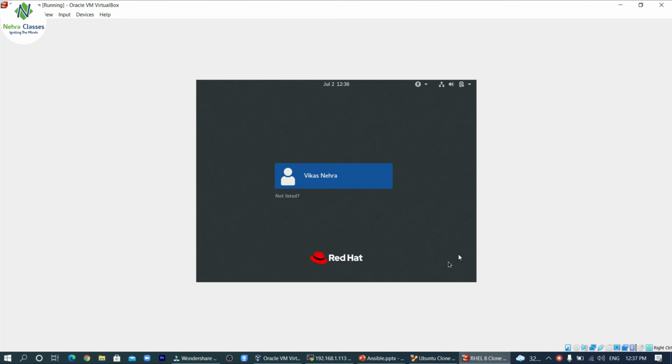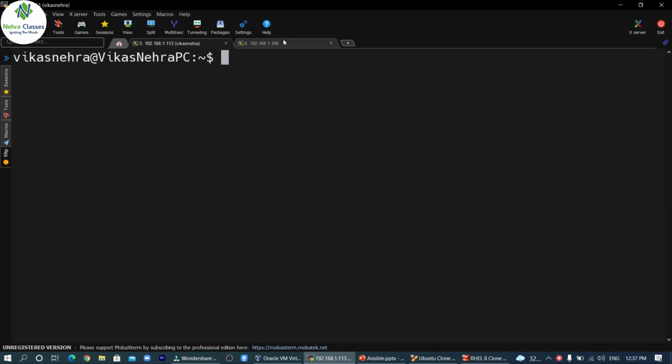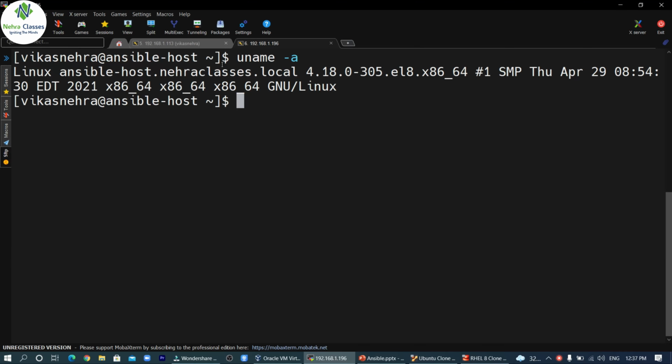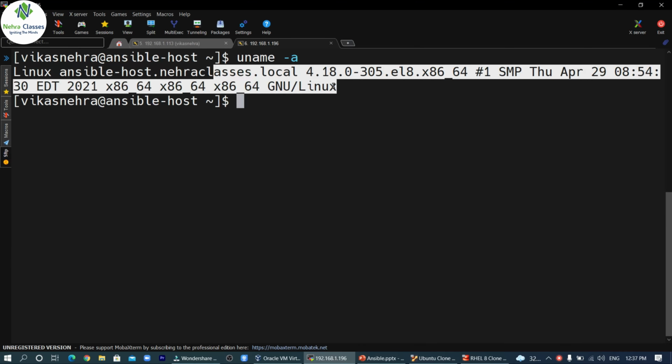Now we would require at least one node or the host machine, and I already have a machine that is running on RHEL 8, which we are going to use as the Ansible node or the host. And I just logged in into this from MobaXterm. Let me show you. This is the machine which we are going to use as the Ansible node or the host.